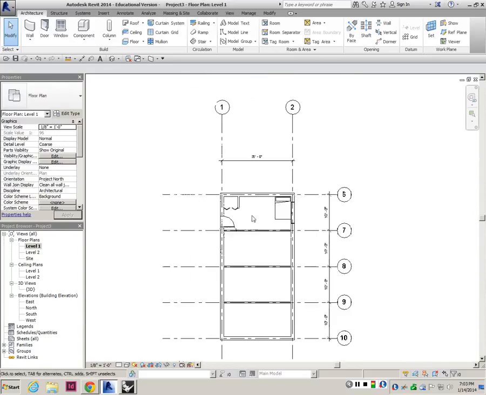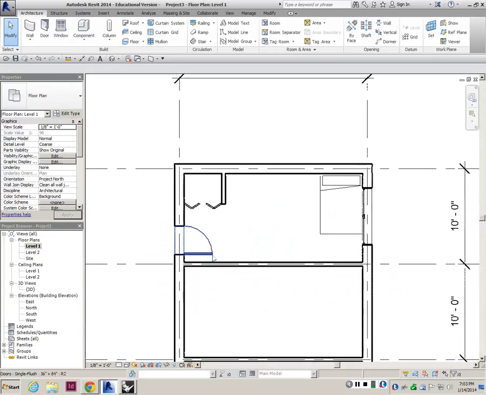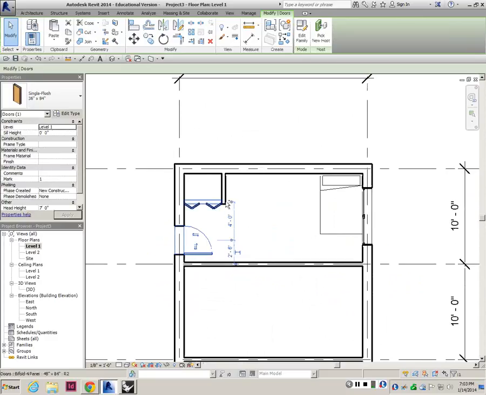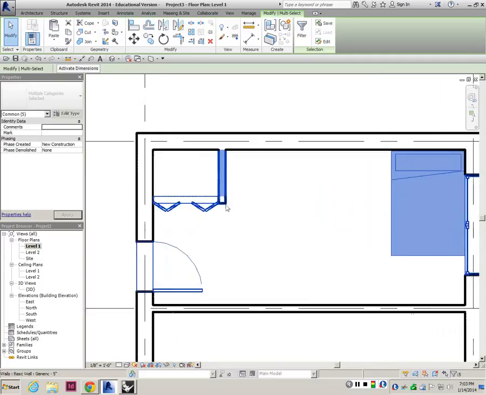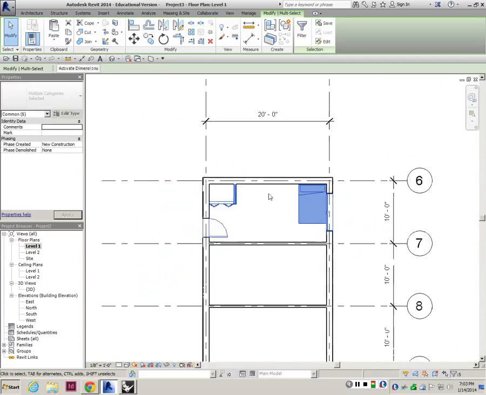So what I'm going to do is I want this to be replicated in the other ones. Okay, so I'm going to select the door, select the elements, the objects I want to copy, and then also select the window and the furniture. And don't forget everything. So I forgot this wall here. So I got these guys.